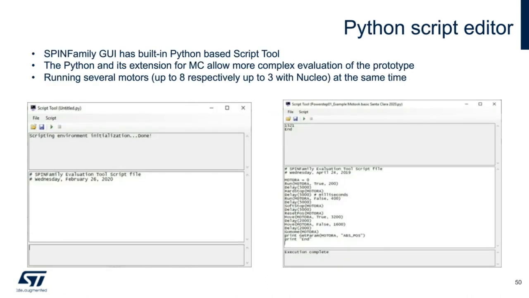The last feature which I would like to mention here is the built-in Python-based script editor. The Python and its extension for motor control is a very powerful tool for more intensive evaluation of the prototype, especially if we are running system with several motors performing complex speed profiles, and also it can be used as a demonstrator or proof of concept in front of your management.